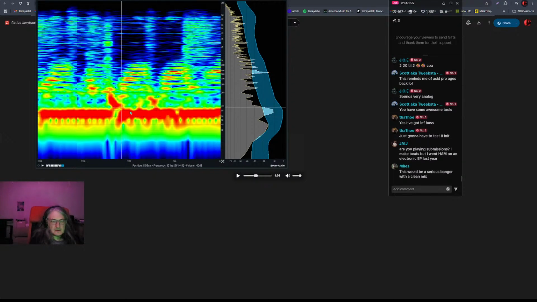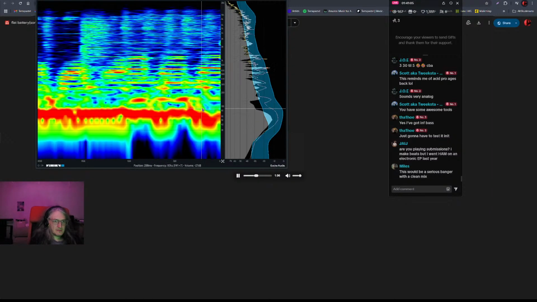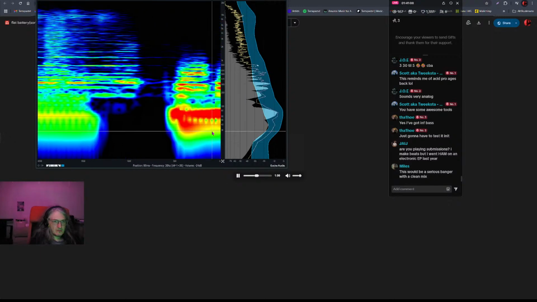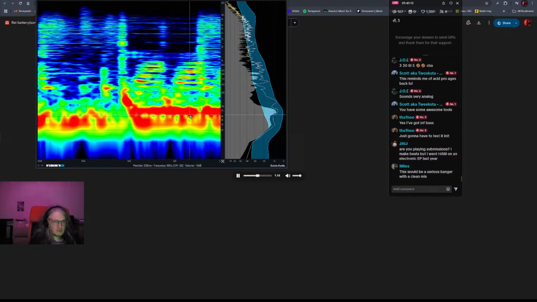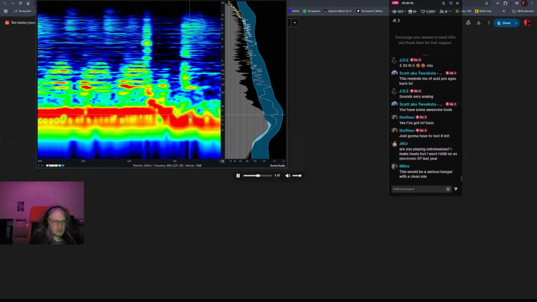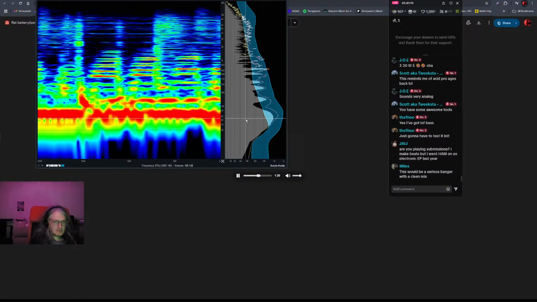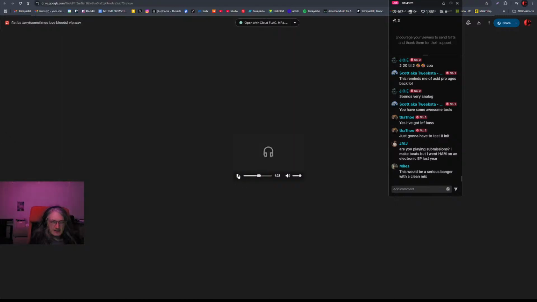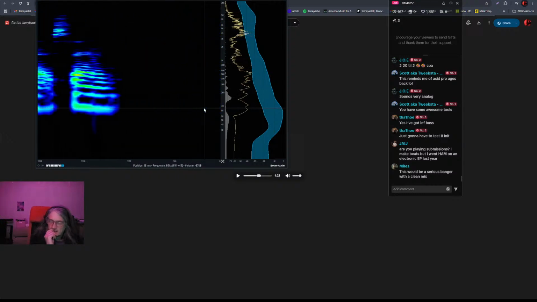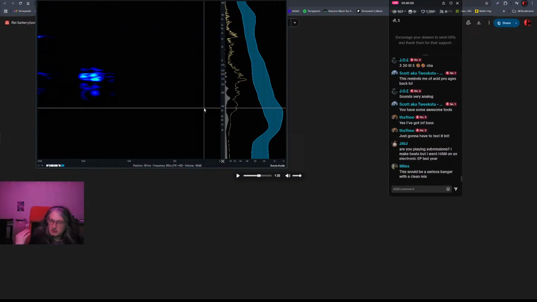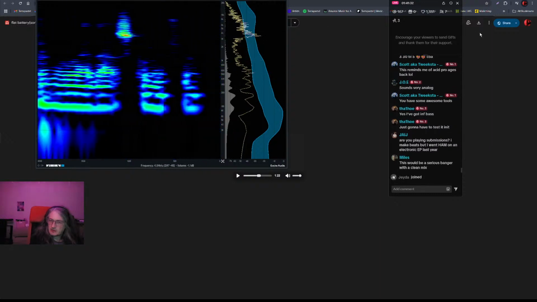Let's have a look. Play a bit more. And it's difficult. There's like this rumble as well. So when it did those higher bass notes, then I could hear something around where the kick was. I don't know where that's coming from.